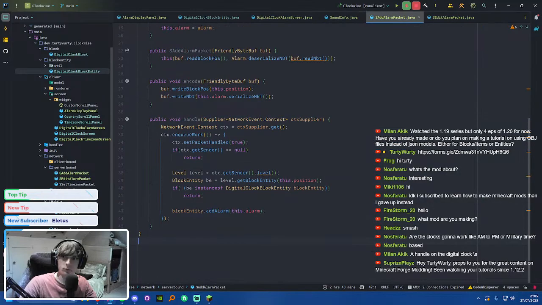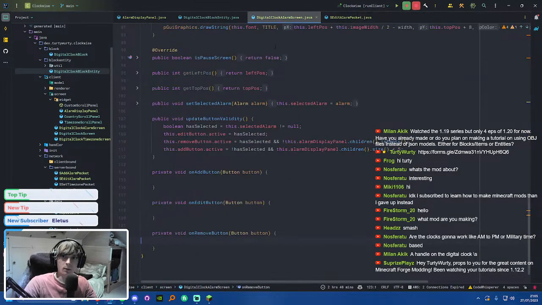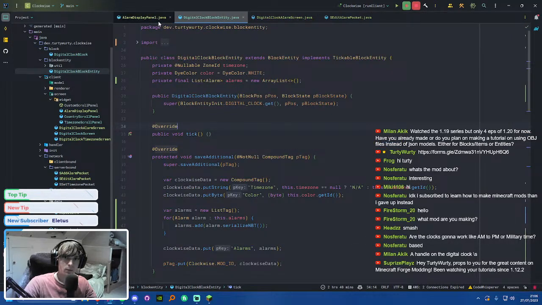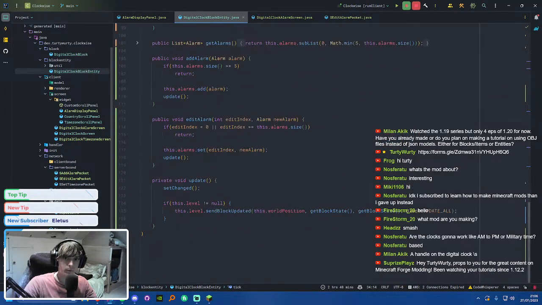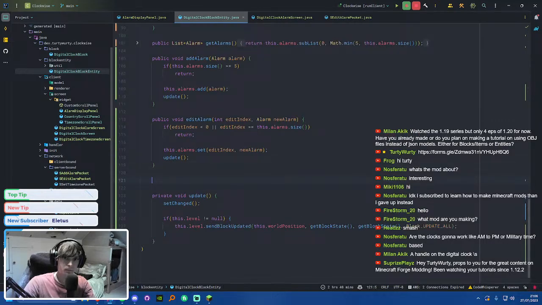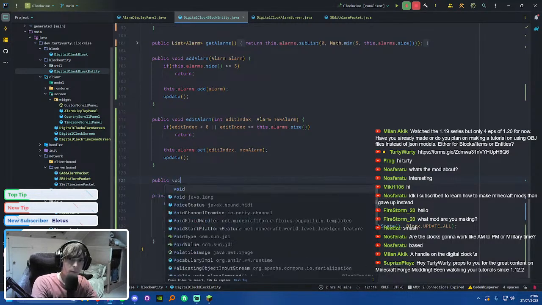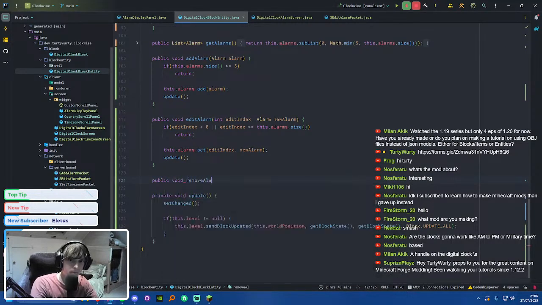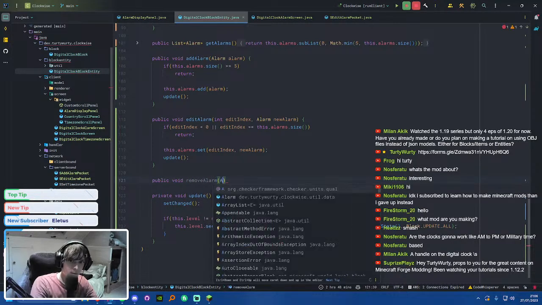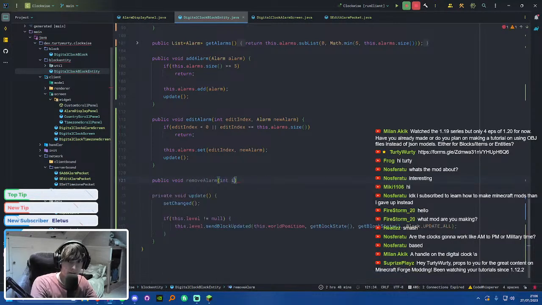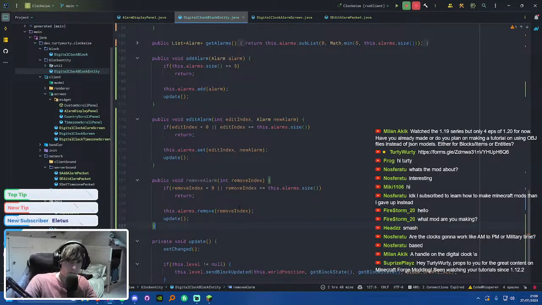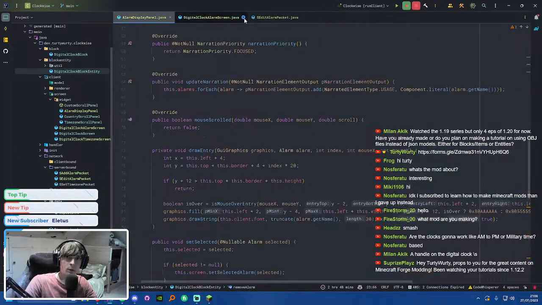Add alarm, that's all good. I'll want that back in a second. Let's do the remove method as well then. Public void remove alarm. Should we pass in an index to remove? Yeah, I think that's fine. And then that causes an update. Good. Let's close that.